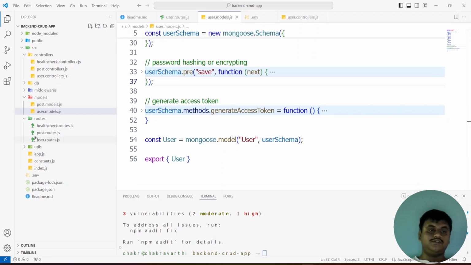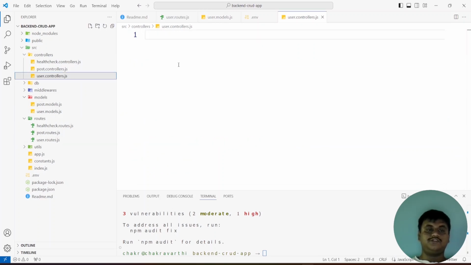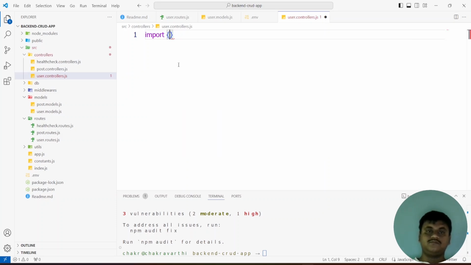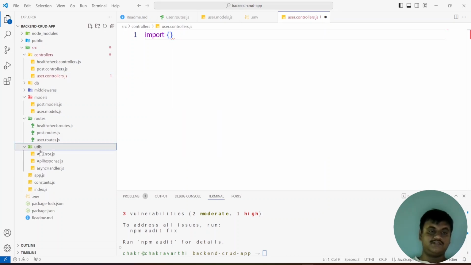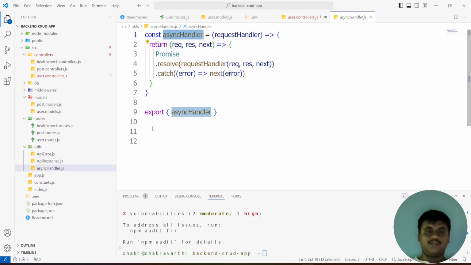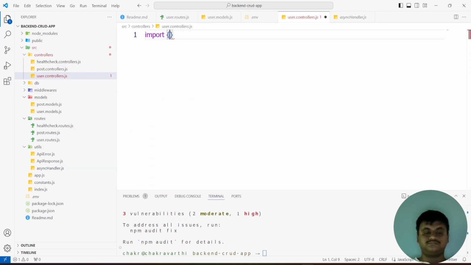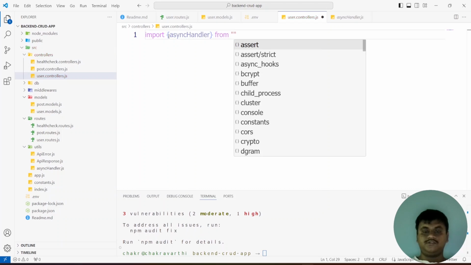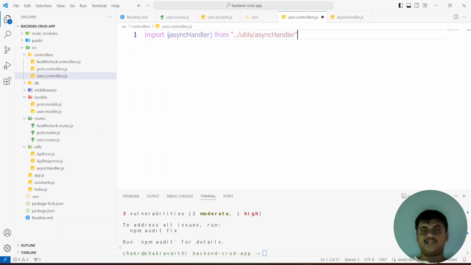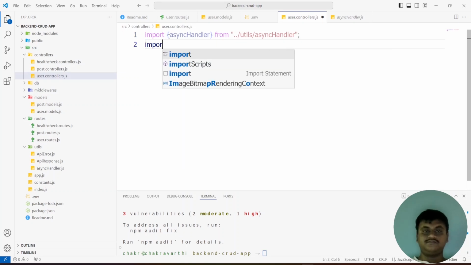We are going to come to the user controller. In this section, first I'm going to import a few things. First you have to create the logic: import asyncHandler from ./utils/asyncHandler.